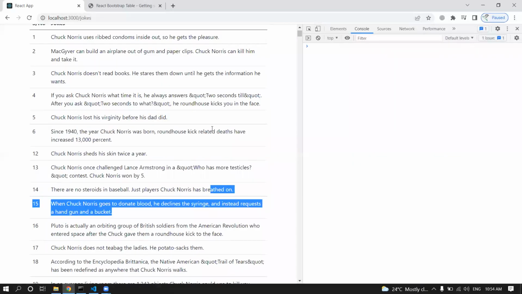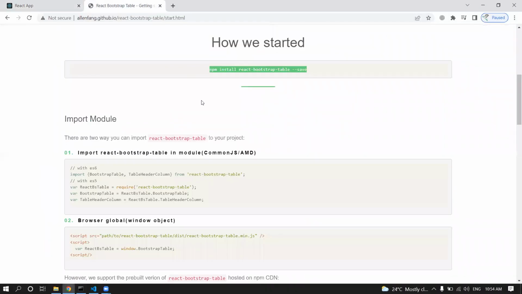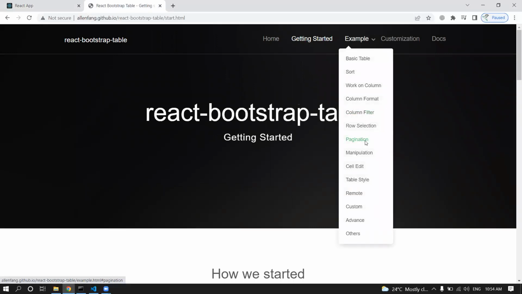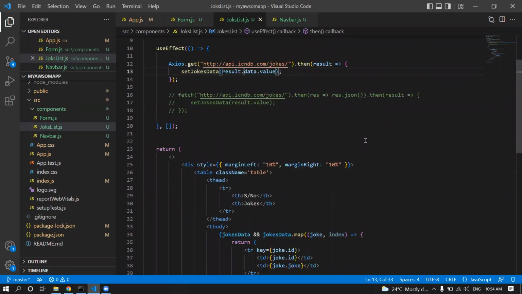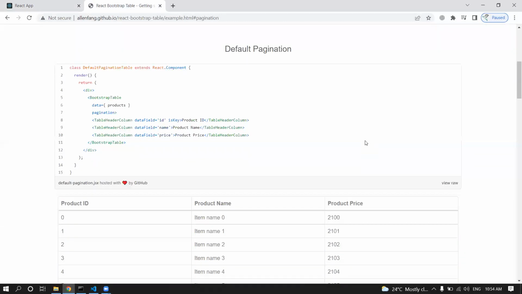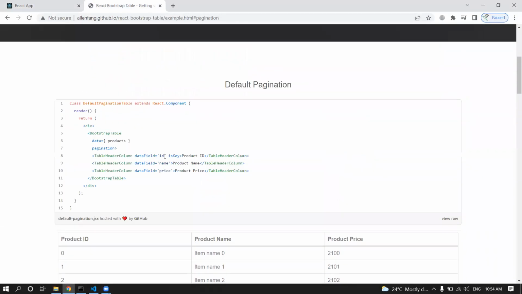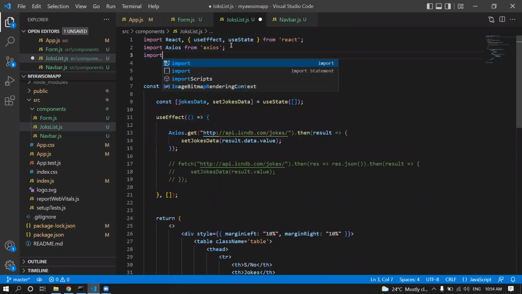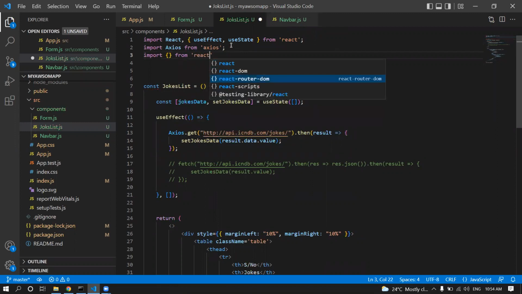After that we will use this table for pagination purposes. Because there is a lot of data, we can use the Bootstrap table for displaying the data as per our requirement, and we can modify that. Okay, so we will use this one. First, we need to import something from react-bootstrap-table.